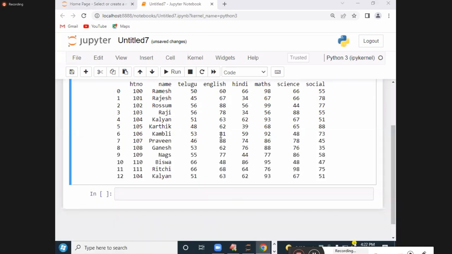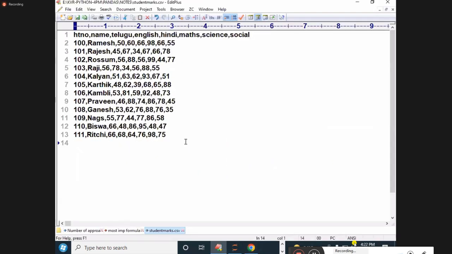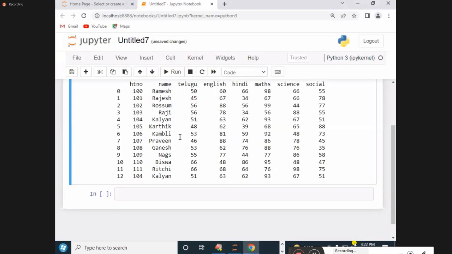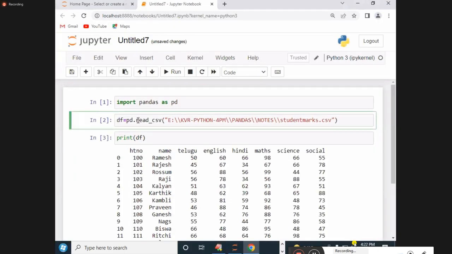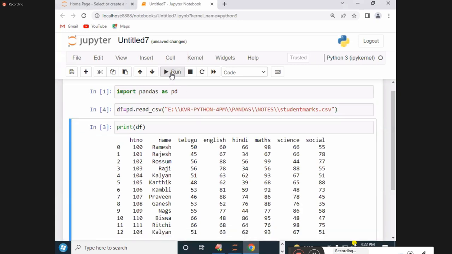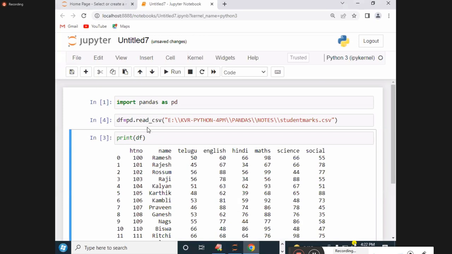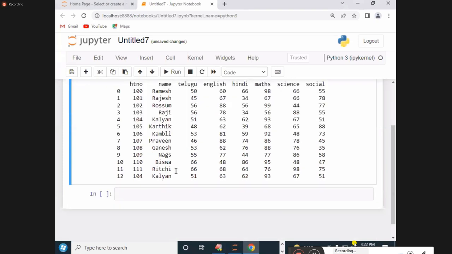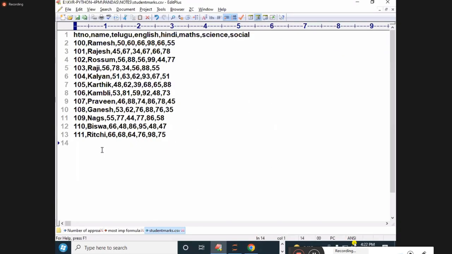Try to respond quickly and fast today. This is my complete data. How many are there? 12; 0 to 12 are there. One duplicate is also there. So I remove the duplicate, save it, go to the place once again and execute once again. So the duplicate, 104: removed or not removed?